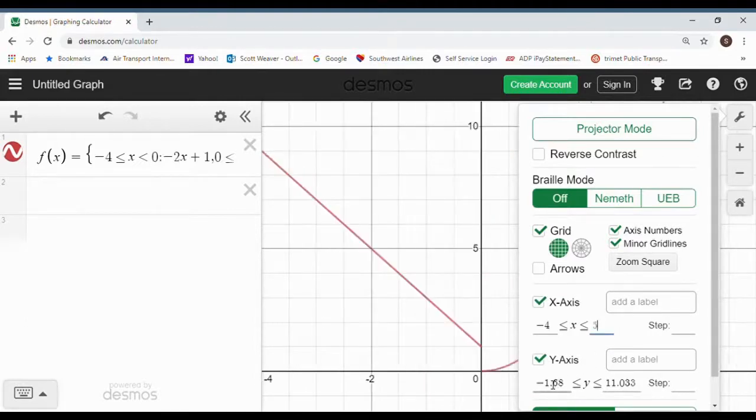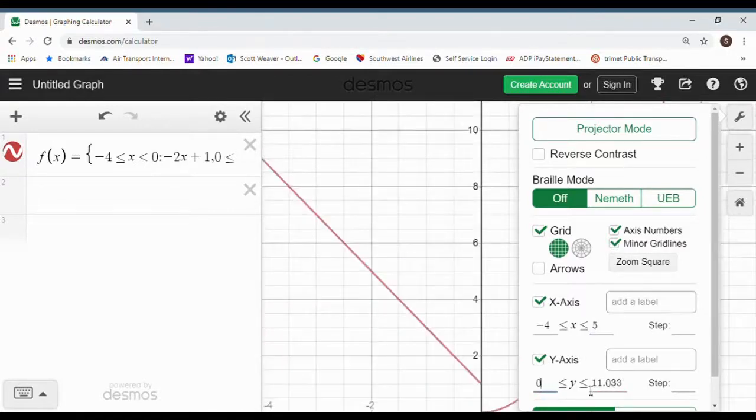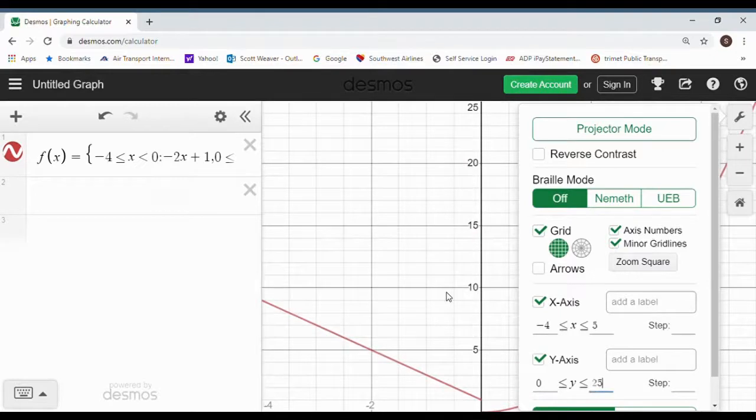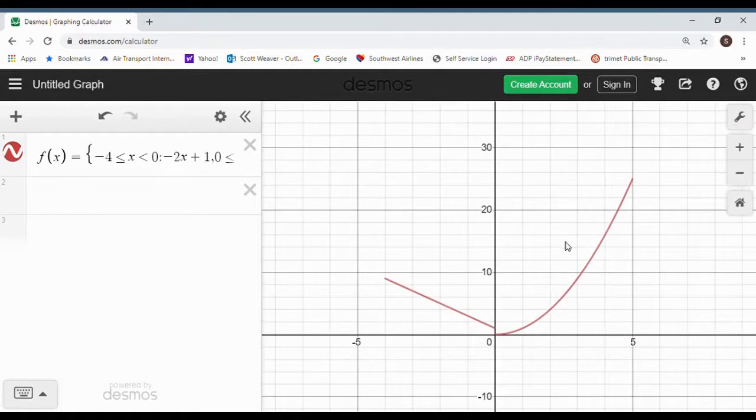Okay, and then for the y-axis, it was from 0 up to 25 was how high it got. So now if we look at that, it's a little bit tight, so we'll zoom out slightly. But now there's the graph. So this is the first installment of the graph that you get from the first formula, and this is the second installment that you get from the second formula.